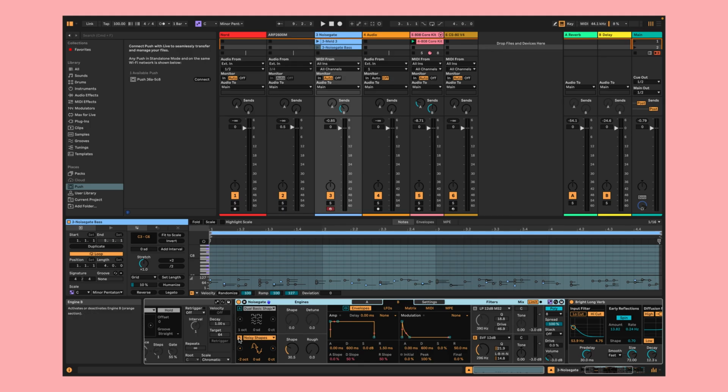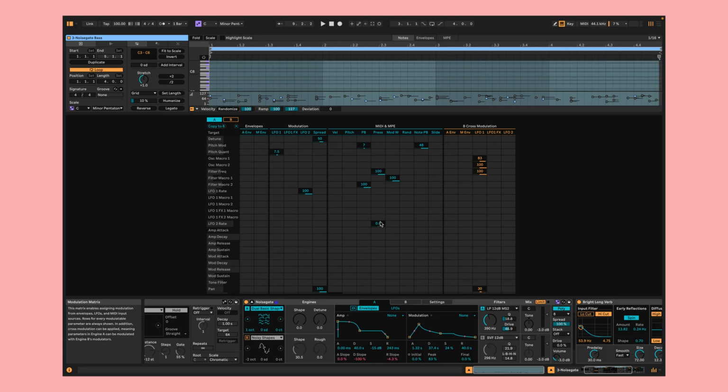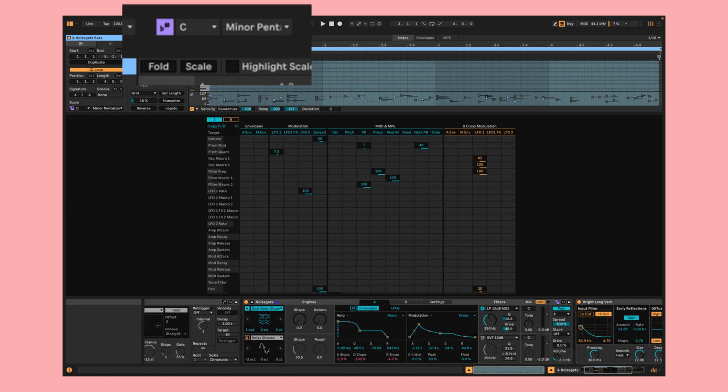Moving on to the second layer, we'll turn off engine B, turn on engine A. Let's just listen to it on its own quickly before diving into it. The main thing that I'm taking advantage of here is the new scale awareness in Ableton Live 12. With scale awareness, this device is locked to the scale that you have set in Ableton Live 12 here at the top. So I've got a C minor pentatonic set as my scale.